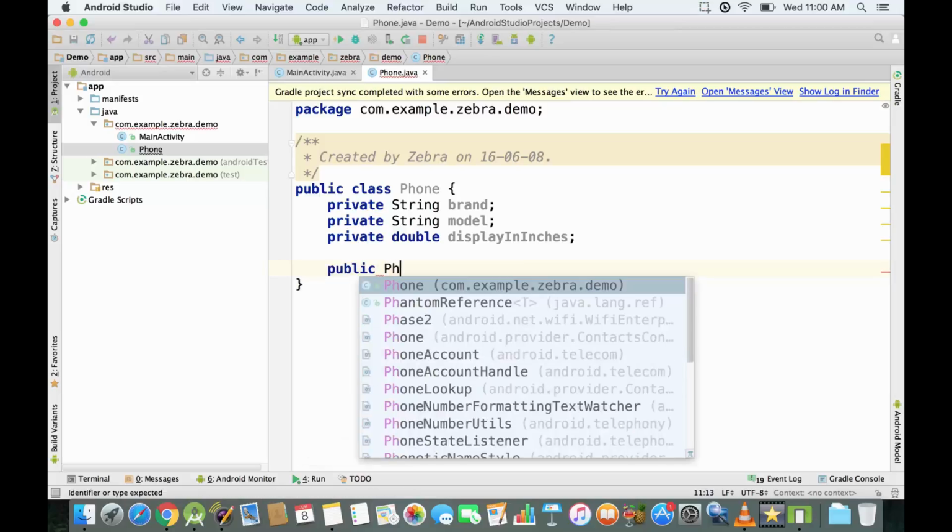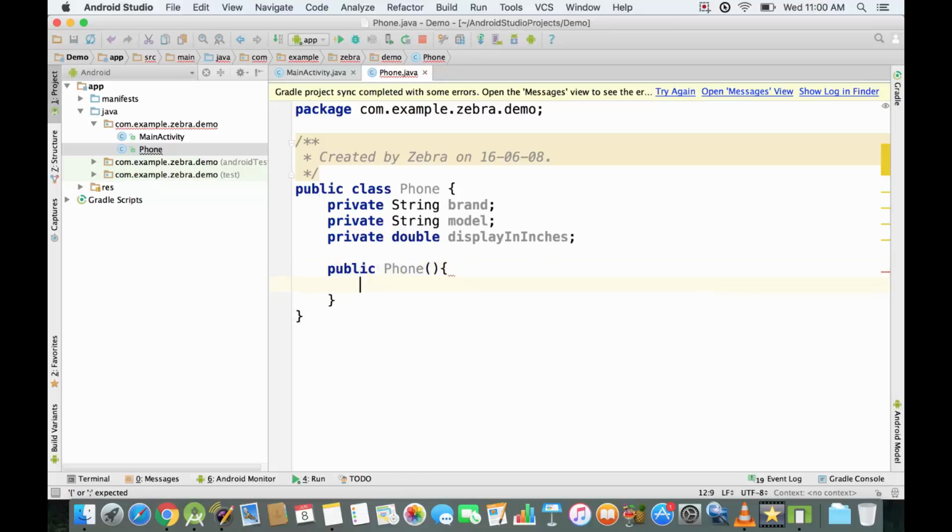So I'm gonna say public phone, and then I'm gonna use these parameters. So I'm gonna say string brand, the brand that's input by the user, and then string model, and finally we're gonna have this double display in inches. I'm using double because it's a data type that we're gonna be using most of the times for decimal numbers, and the display has some decimals.